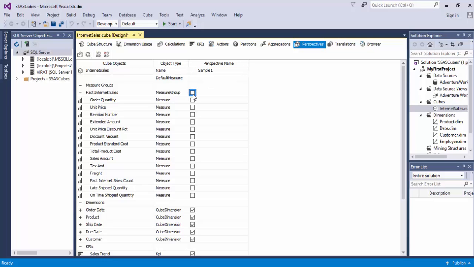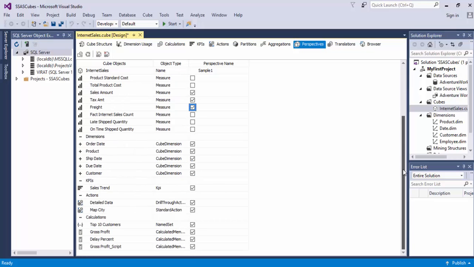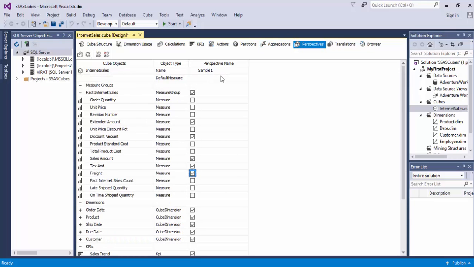I don't want to select all. I want to select only a few. I want to select only the amounts. I'll select the extended amount, the discount amount, the sales amount, tax amount, freight amount. That's it. This is the only one I will be selecting. Apart from that, I want all the dimensions. Okay, now this is my sample perspective. I am done, or else I will name it as amount perspective. Yep, this will be my perspective.